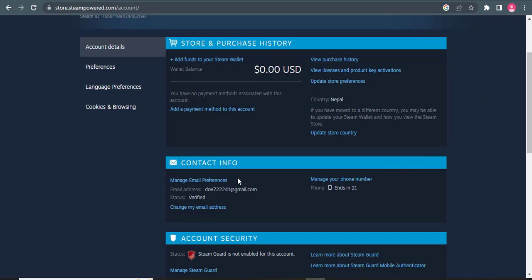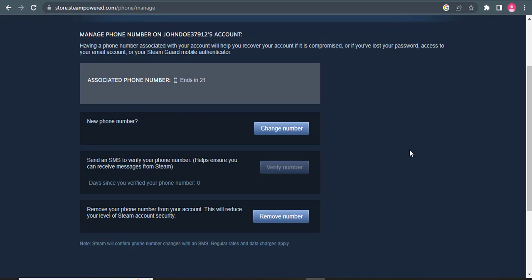Now, if you scroll down under contact info, you'll see manage your phone number. Click on this. Here you'll have the option to also change your number. So if you want to change your number, you can click on change number. But if you want to completely remove this number from this account, you can click on remove number.